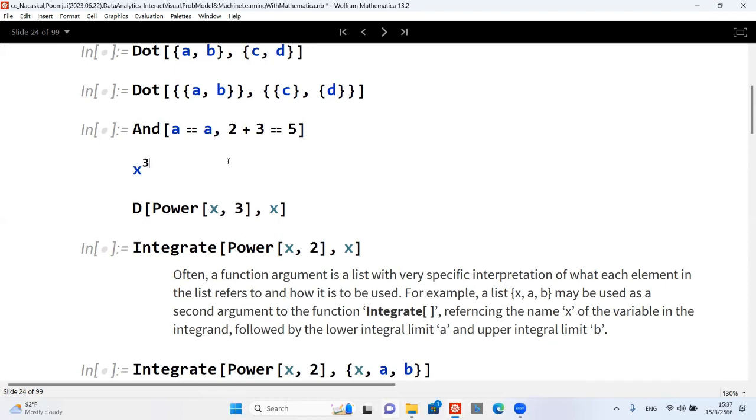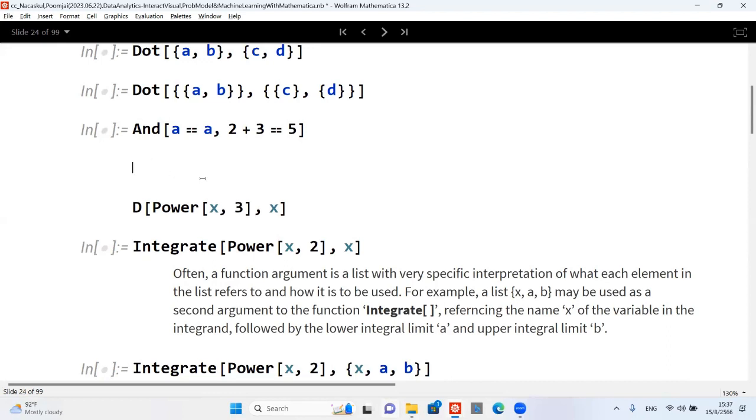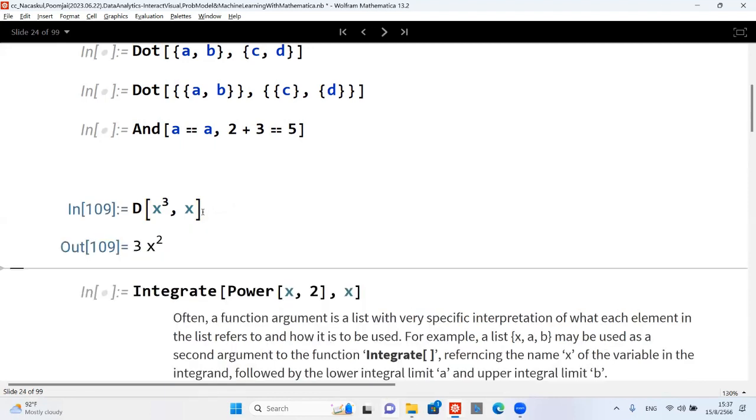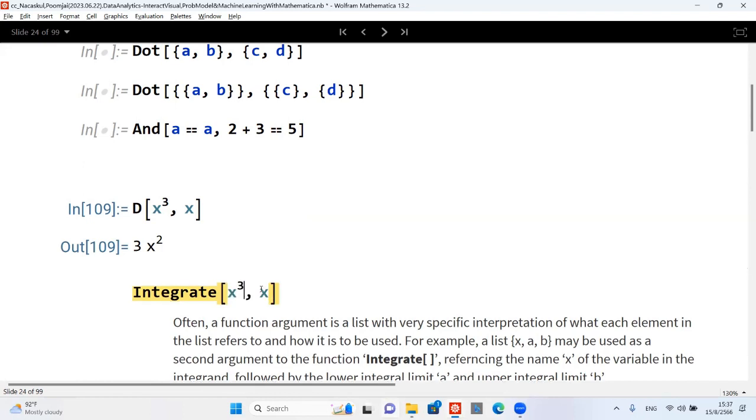So in fact, let me show you. Now, what do you think this D stands for? Anybody? Derivative. So this is the derivative of x cubed with respect to x. Now, what's the opposite of derivative? Well, it's integral, right?